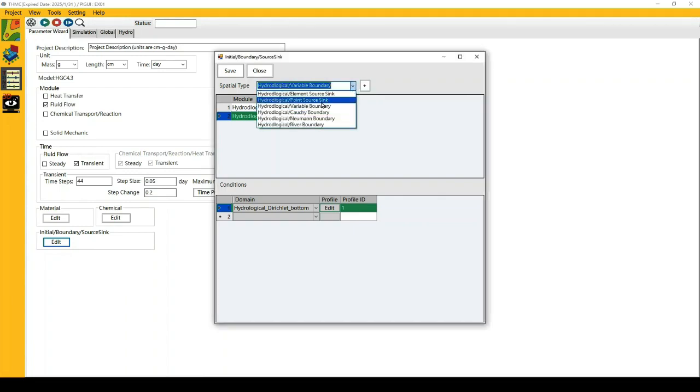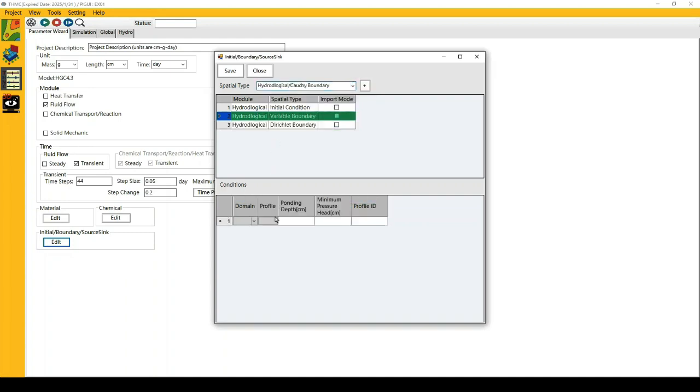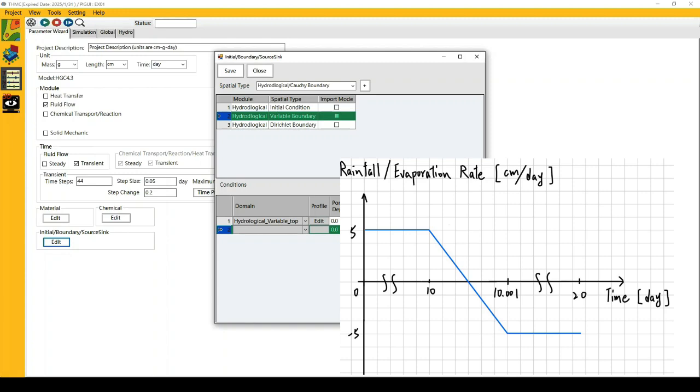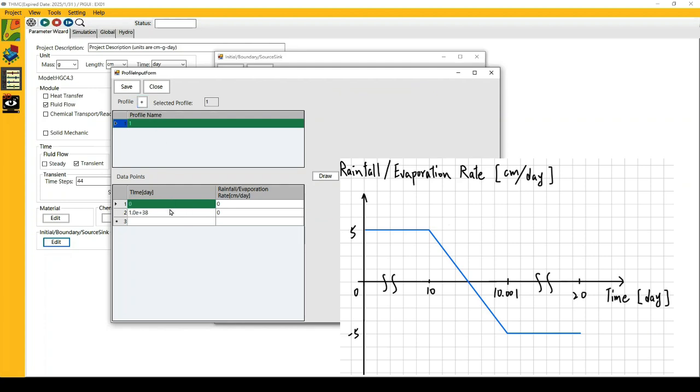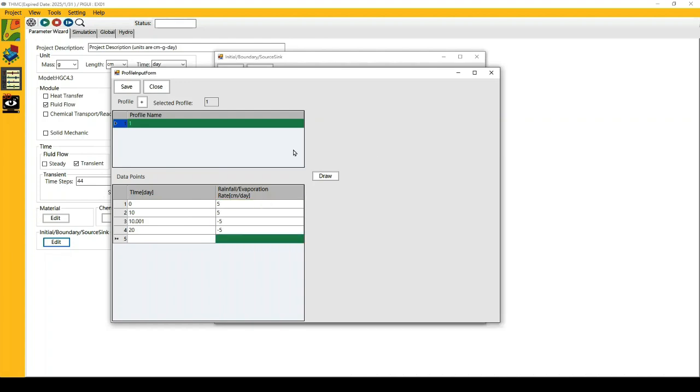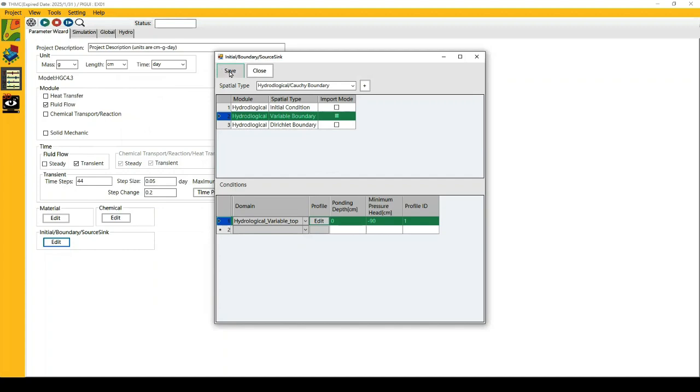Select Hydrological/Variable Boundary from the Spatial Type drop-down menu. Then, click the button, and in the Conditions section, choose Hydrological_Variable_Top. Enter 04 ponding depth and -94 minimum pressure head. After that, click the Edit button to input the profile. Enter the values for time and rainfall/evaporation rate. Then, click the Save button to close the Profile Input Form window, and click the Save and Close buttons to exit the Initial Boundary/Source Sink window.